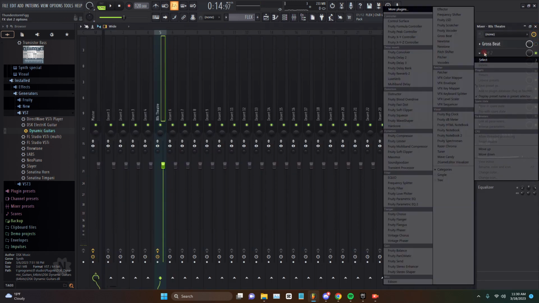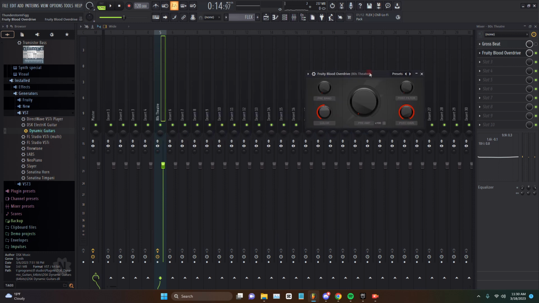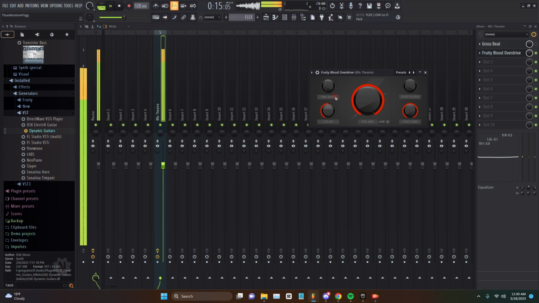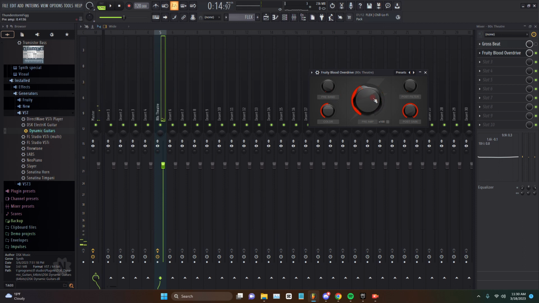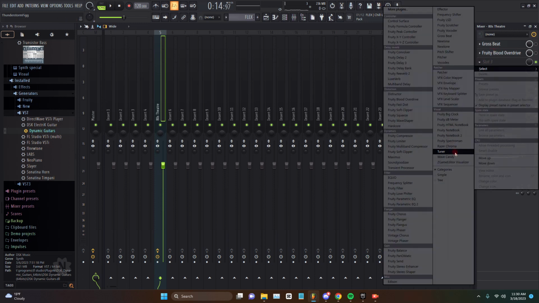So let's try another one. Let's try an overdrive. So this is the overdrive feature. This I believe you can export. Let's put this all the way and make it sound so fire. I just destroyed your eardrums. I am very sorry. Let's not mess with that.